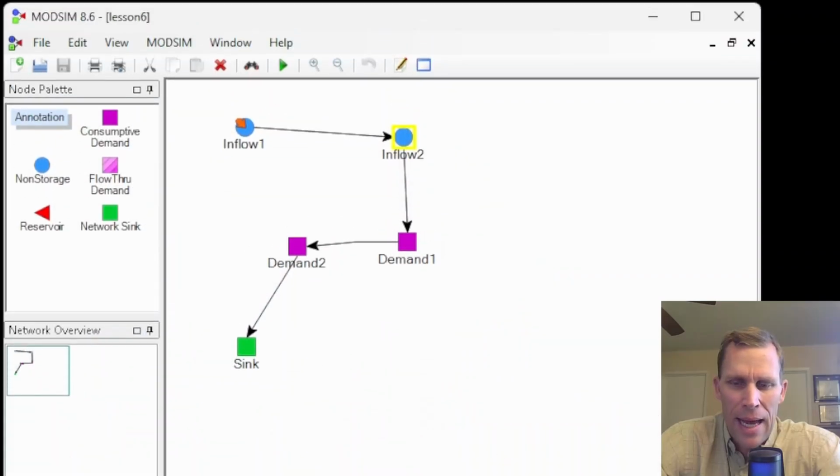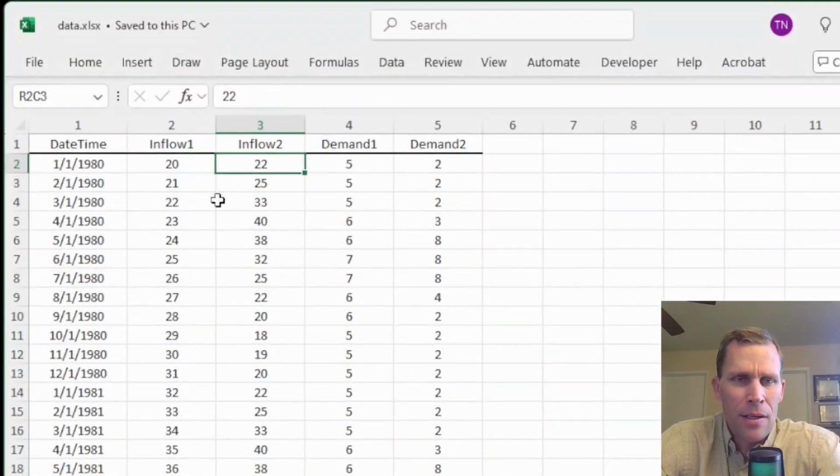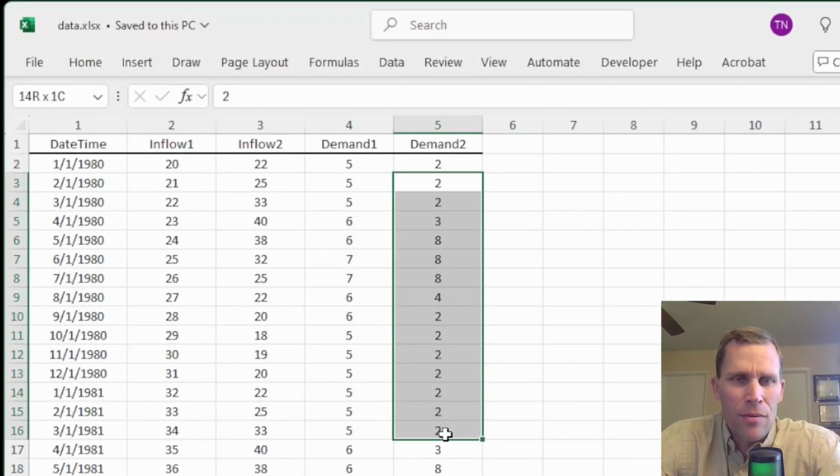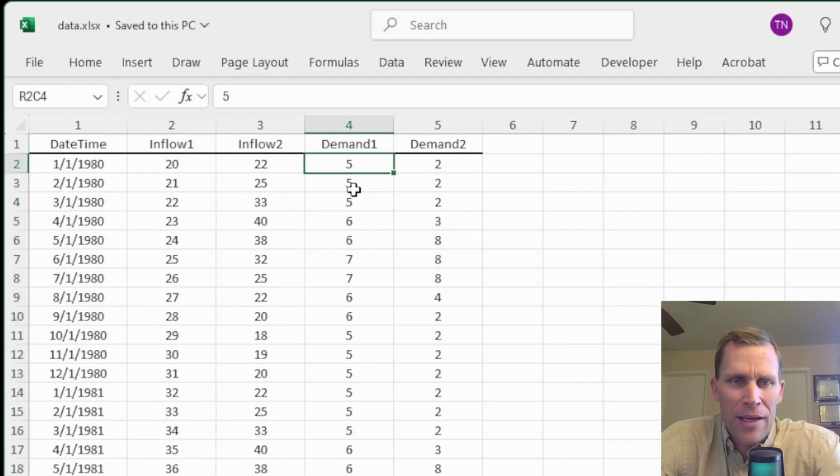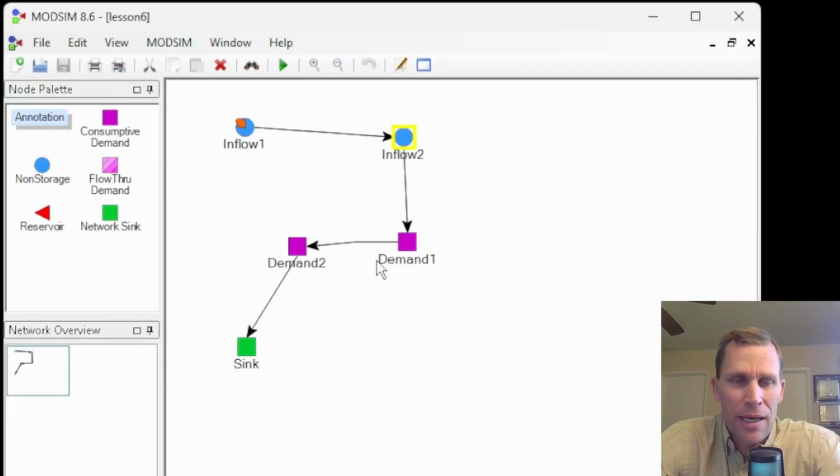Okay, let's go ahead and add the demand data. For demand 1 and demand 2, I'm going to go ahead and just use the demand 1 data in this column 4 here for both my demand nodes to demonstrate how that works.